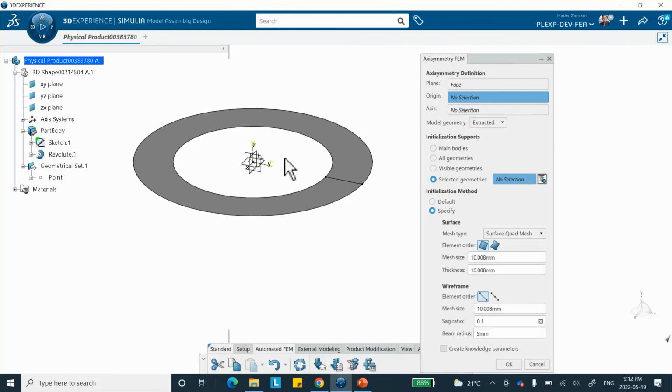I think I selected YZ. I'm not sure. Let me actually remove that and try it again. YZ plane, right? So YZ plane. We can do it from this face. Let me remove this. Okay, and select the YZ plane. Yeah, YZ plane.